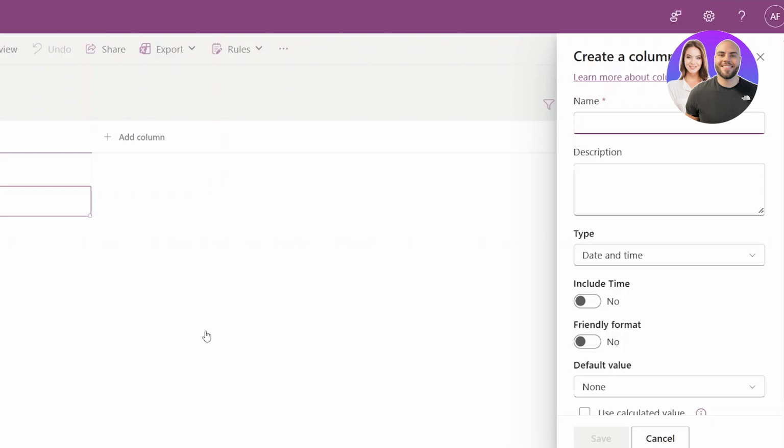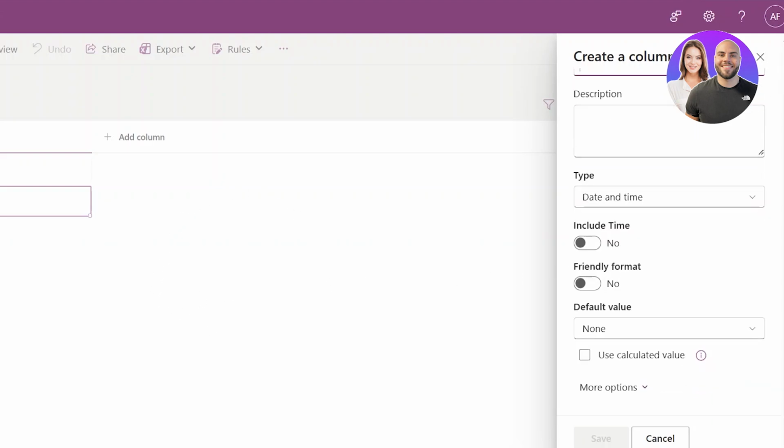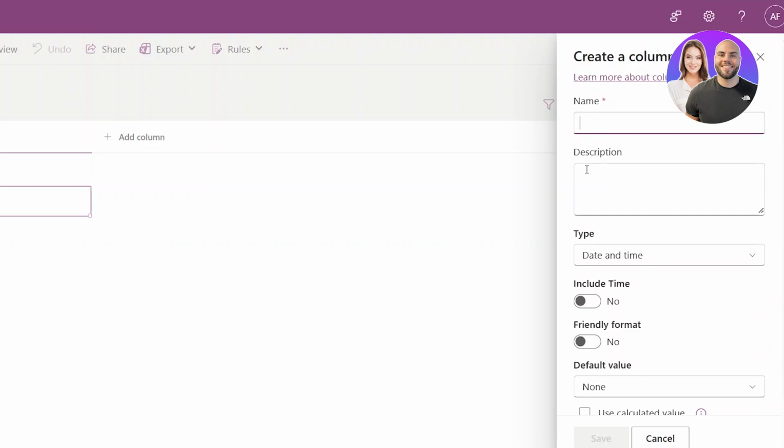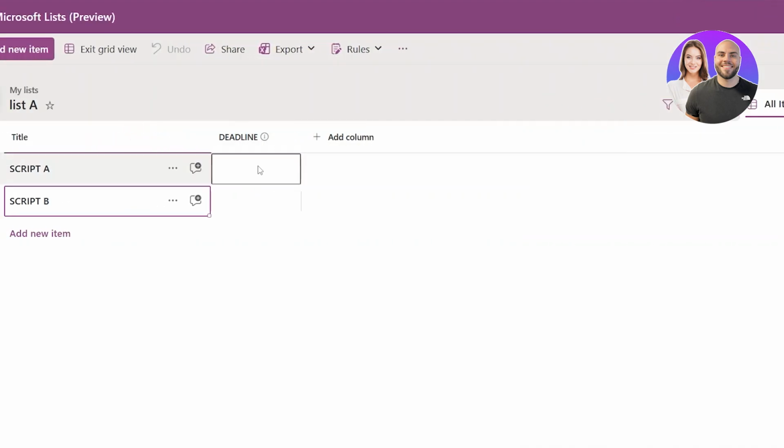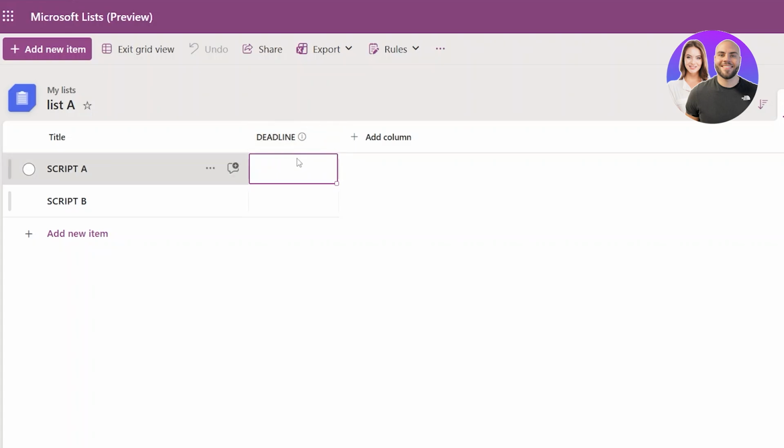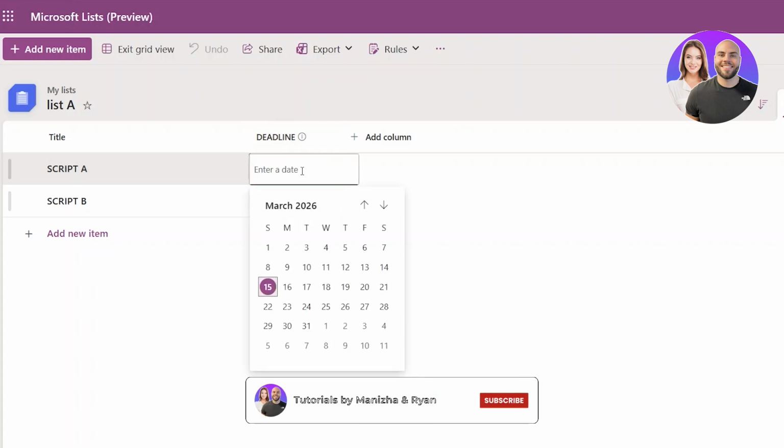Now let's add in your first item. We're simply going to add in a due date or just date and time, and you can specify the description or the name. We're simply going to add in the name for deadline. We click on that and click on save. And that is it. The column is now added, so anytime we click on the specific box, you can type in or just select any date from the above.